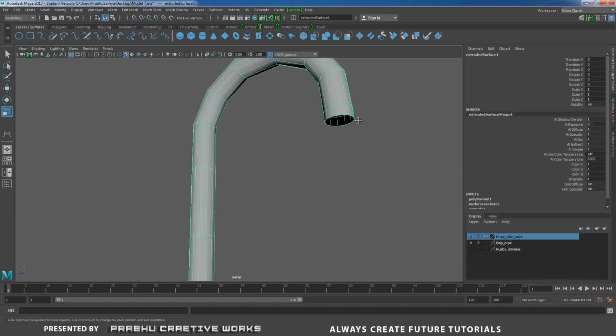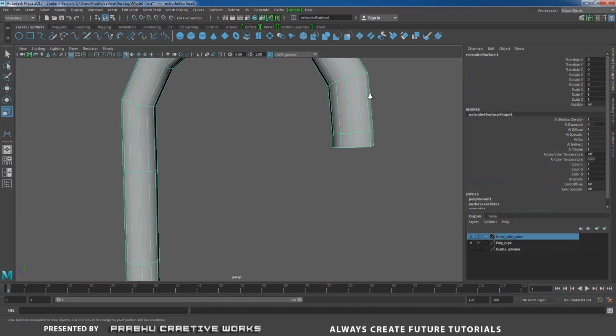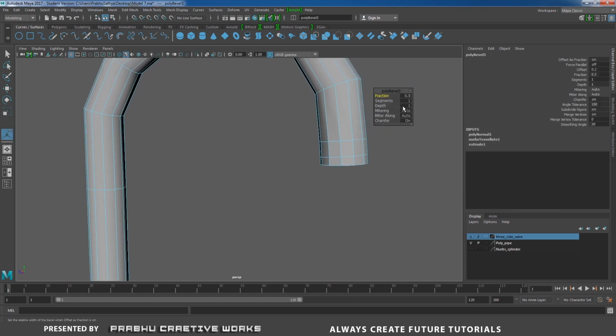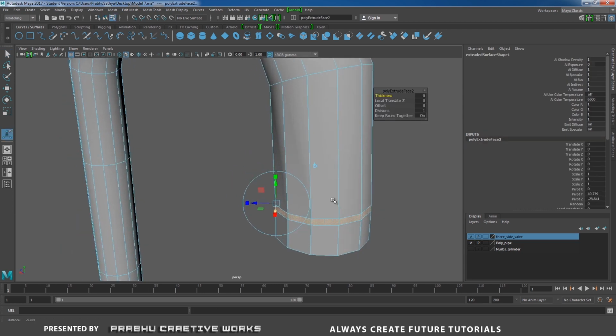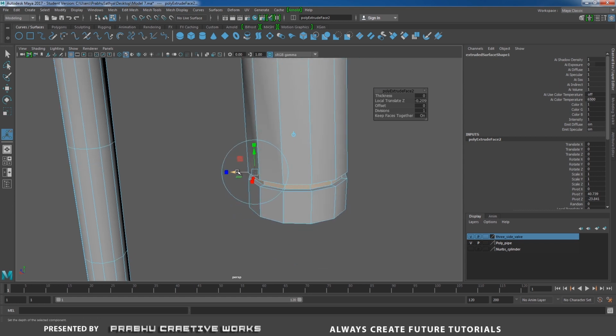Now double click on this edge. So compare with our reference image, add detail over here. Double click on this edge, shift right click and choose bevel edge and set fraction to 0.1, and select this face and shift double click on this face, shift right click and choose extrude face. You need to extrude in Z. So make the detail.